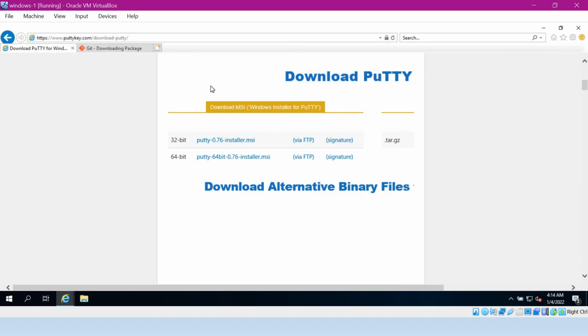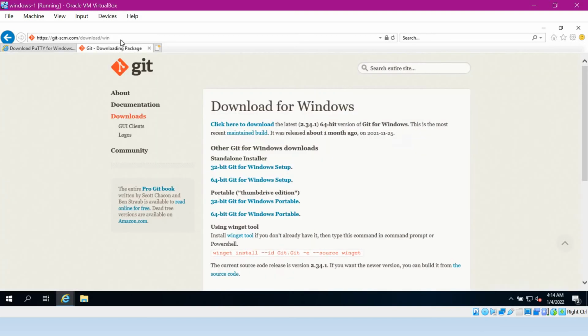So this is the link for downloading Putty. Download this MSI file in Windows and install it. I have already installed this file, and for Git, this is the link. Just download the file and install it. I have already installed them, so I will not show how to install Git Bash and Putty in our machine.